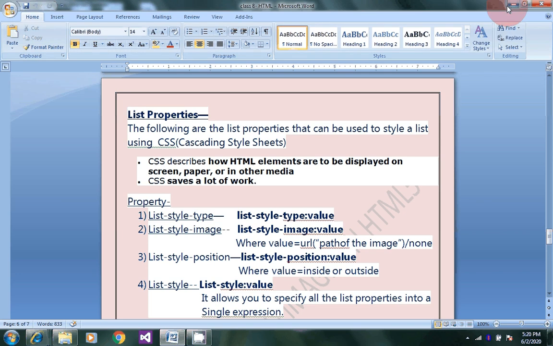Welcome my dear students. In the previous video we discussed the list in HTML5. We have already discussed the list, types of list, ordered list, unordered list, attributes of the ordered list, reversed attribute and start attribute. So today we are going to discuss the list properties.